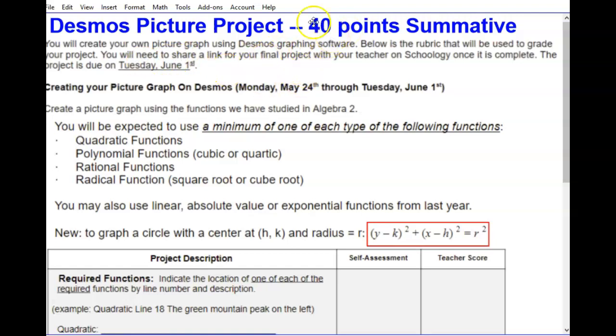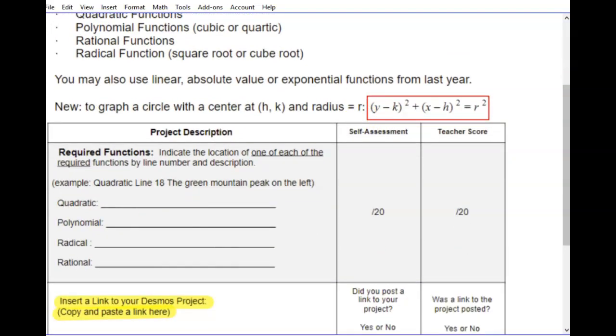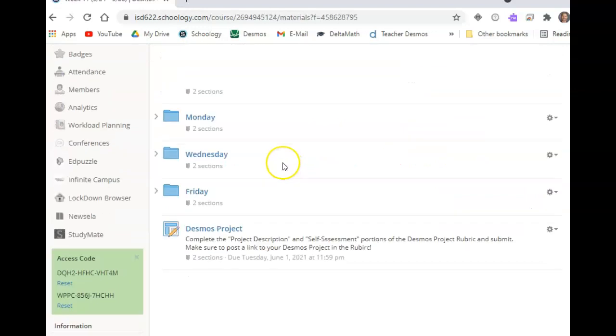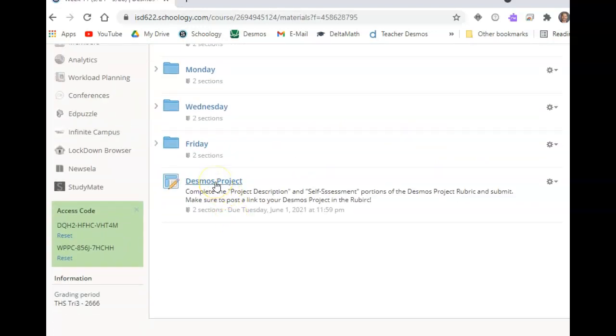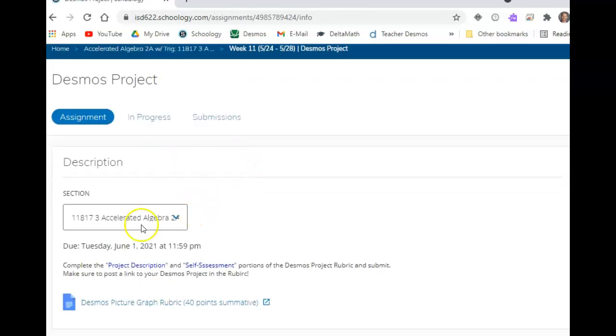So we'll read through this, but you actually have access to this in Schoology. Let me pull this back up. So if you go back to Schoology here, under the Week 11 folder, I just put it right at the very bottom. So what you're going to do is click on your Desmos project, and then this is what it looks like for me. It looks a little different for you.